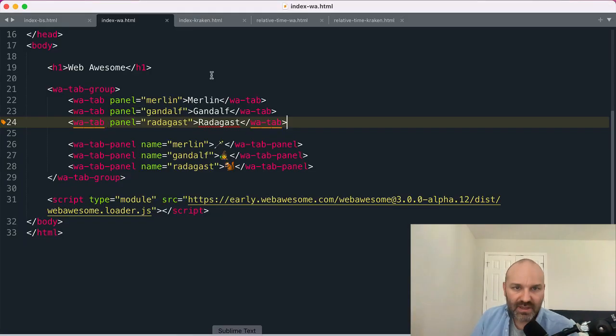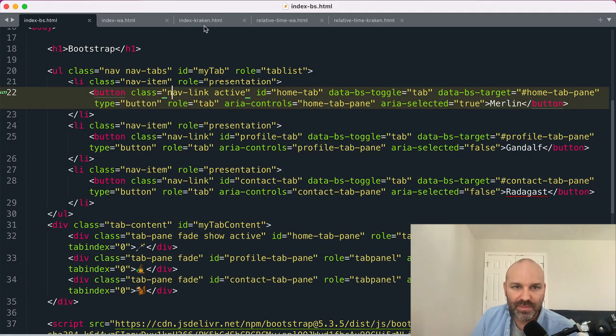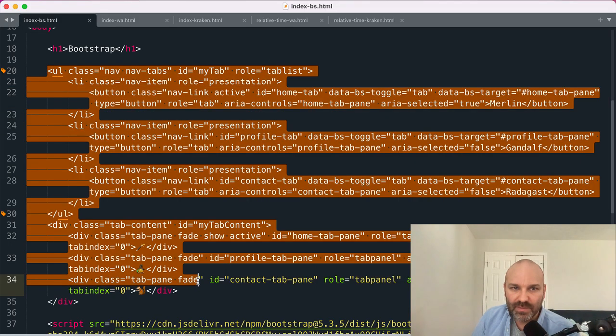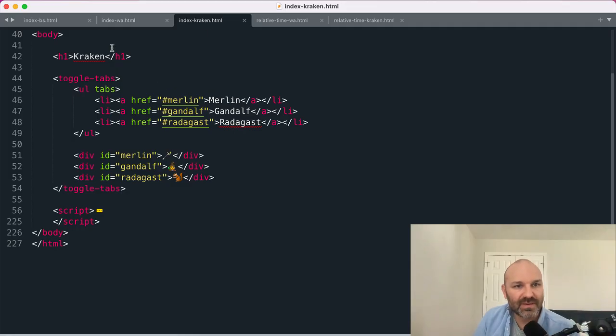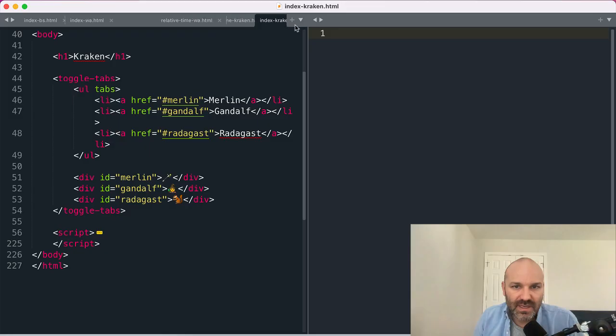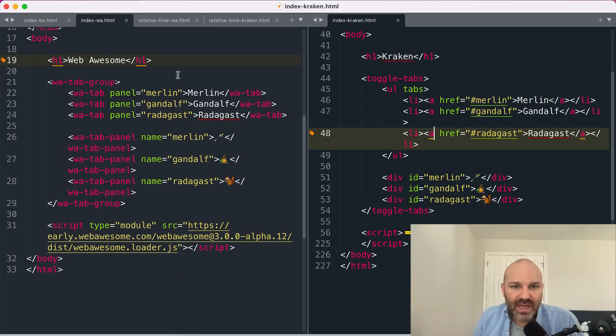Under the hood, this looks more like the WebAwesome approach than the Bootstrap approach. So once the JavaScript loads, it looks more like Bootstrap. Before it loads, it looks more like WebAwesome, but just a little bit different. So you can see it's about the same size. Actually, let me split pane these. They're small enough that we can do that.